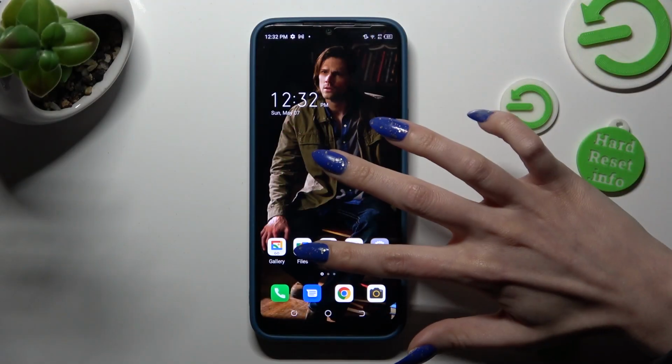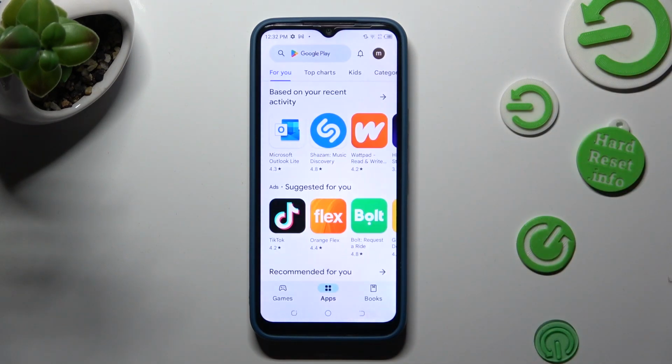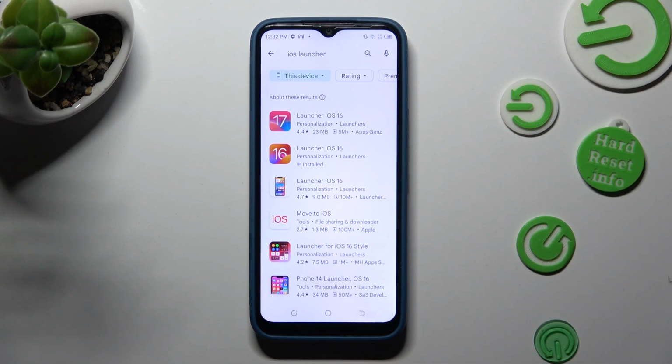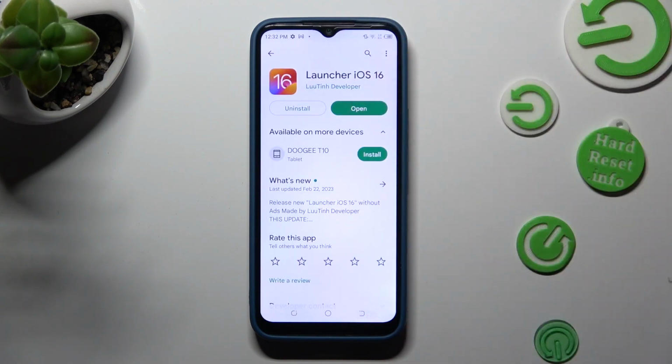First of all, open Play Store and click on the search bar. Then type in iOS Launcher. Following that, you need to get this free app from this developer, Launcher iOS 16. When your app is ready, open it.